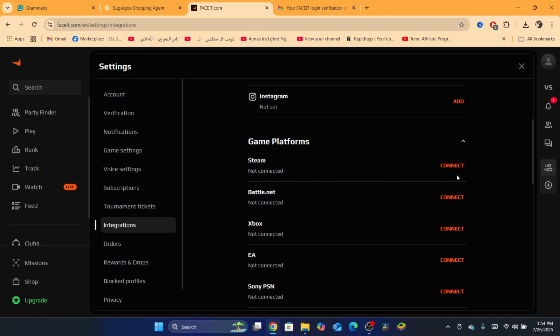Now if it's already connected, you will see unlink or change, so click on it. This button where it says connect will show unlink if you have already connected your Steam account. Now if you cannot see it, which is going to happen to a lot of people, then here is what you need to do.